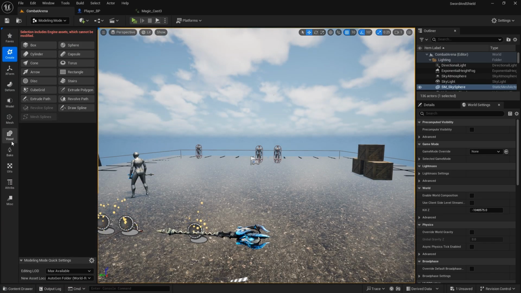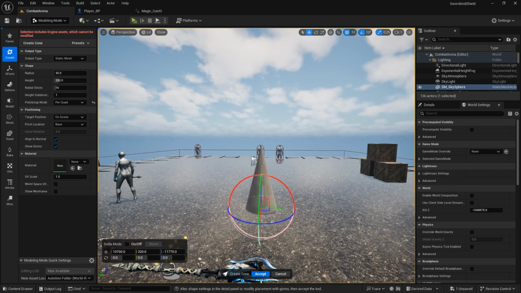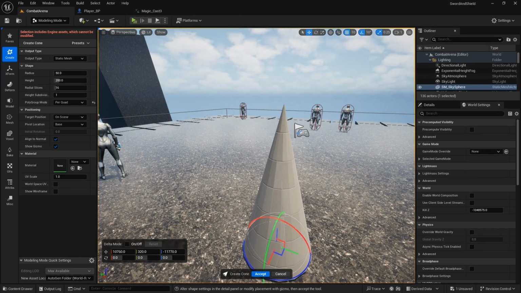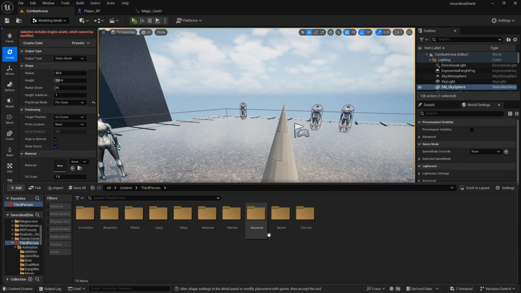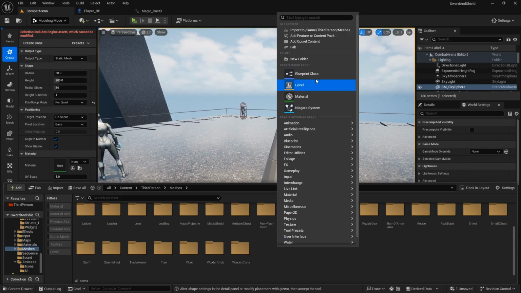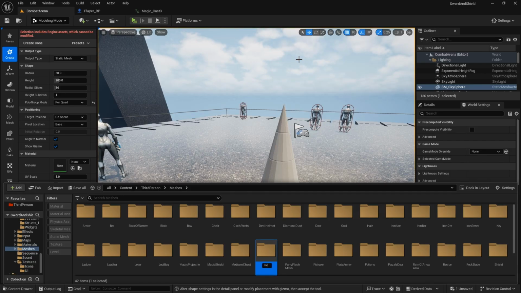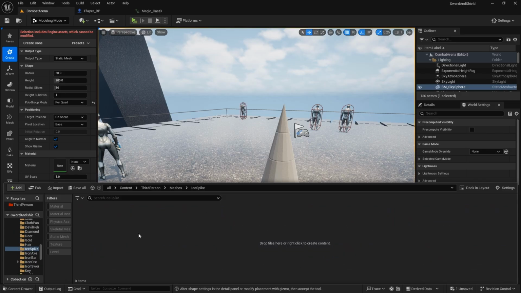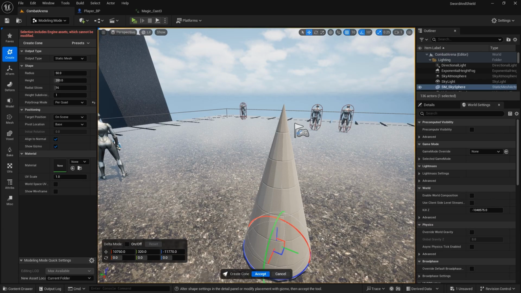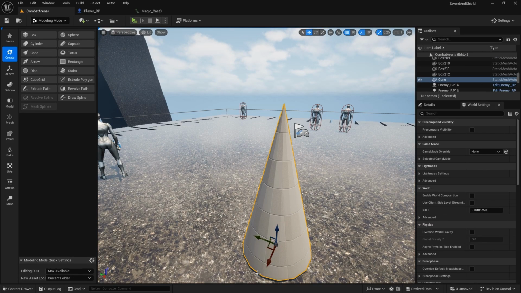Here we're going to go to create and we're going to create cone. The default one is fine, but before we press accept, let's change this to current folder. Let's go to our third person and meshes folder. Here I'm going to create a new folder, which will be ice spike, so we can keep it nice and organized. In here, we can go back to modeling and press accept.